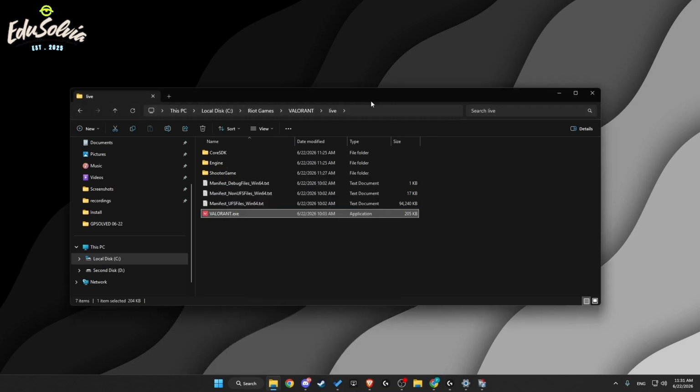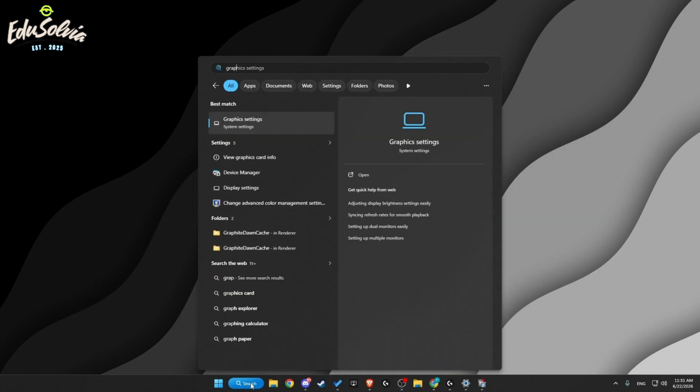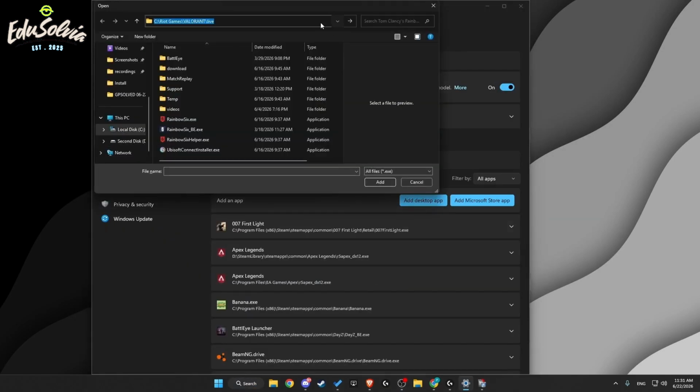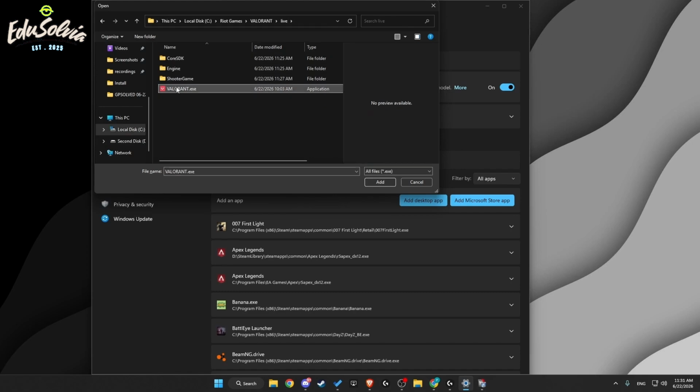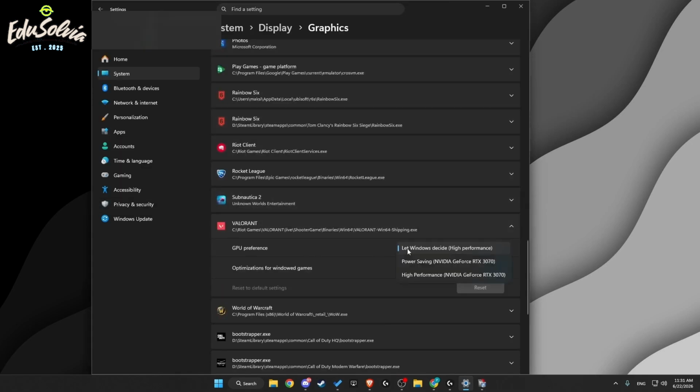Click Apply and OK. After that, click on an empty space in the folder, copy the full path, and open Graphics Settings in Windows. Click Browse, then add the Valorant executable using the copied path. Once added, set it to High Performance GPU. Also, make sure Hardware Accelerated GPU Scheduling is turned on in Advanced Graphics Settings.